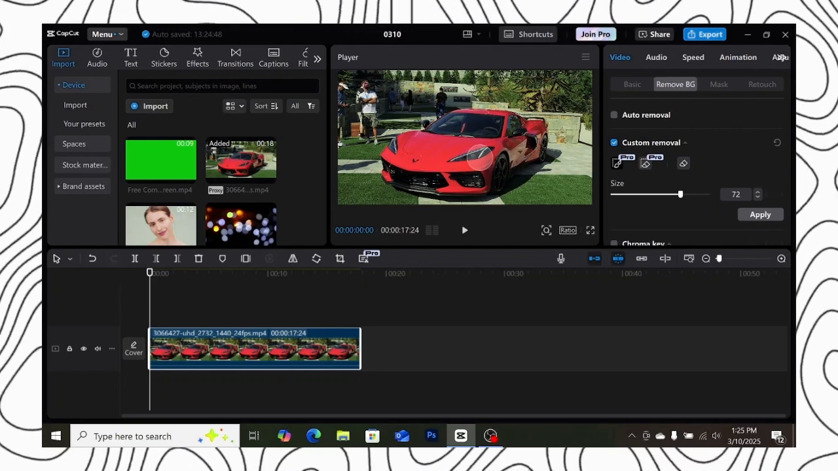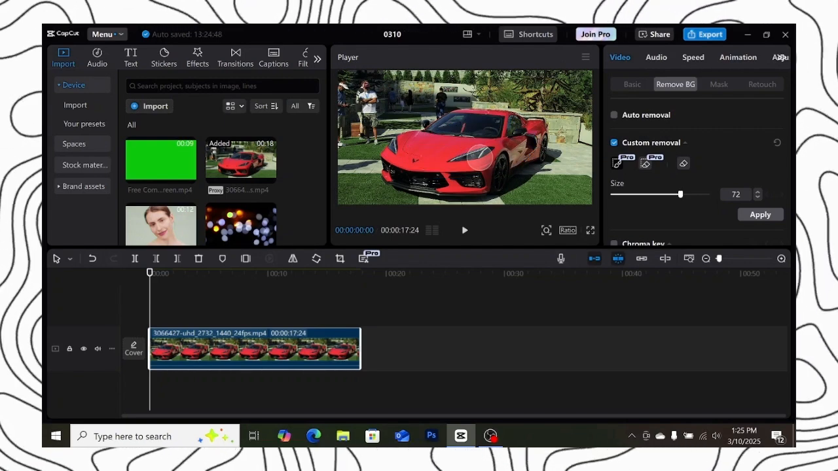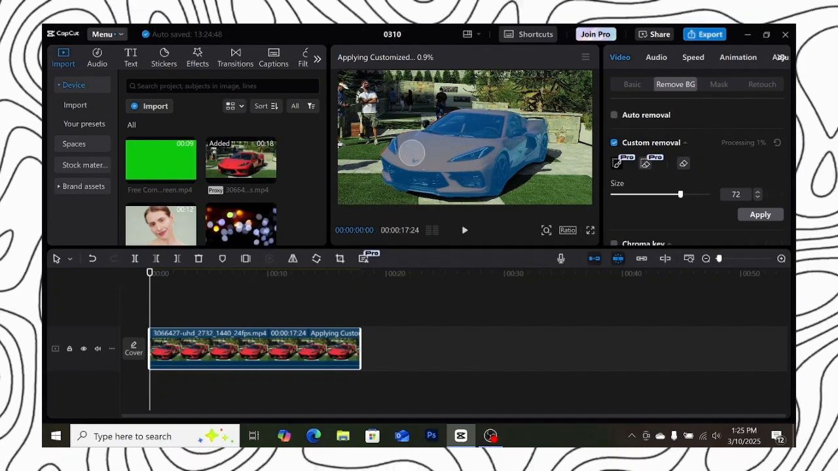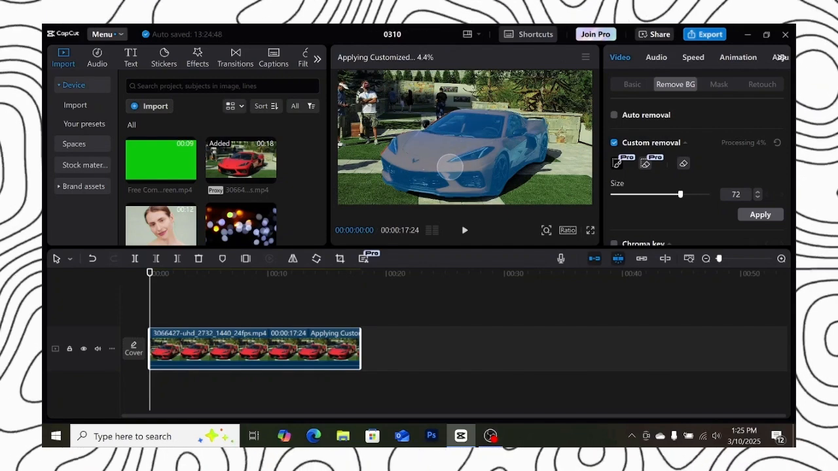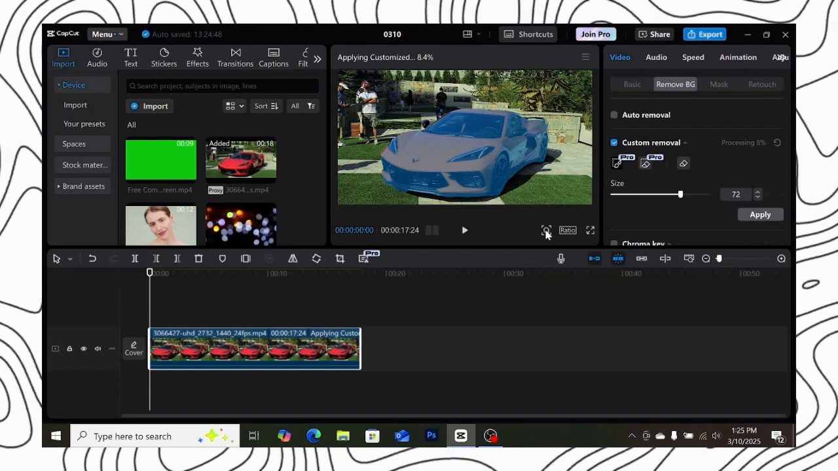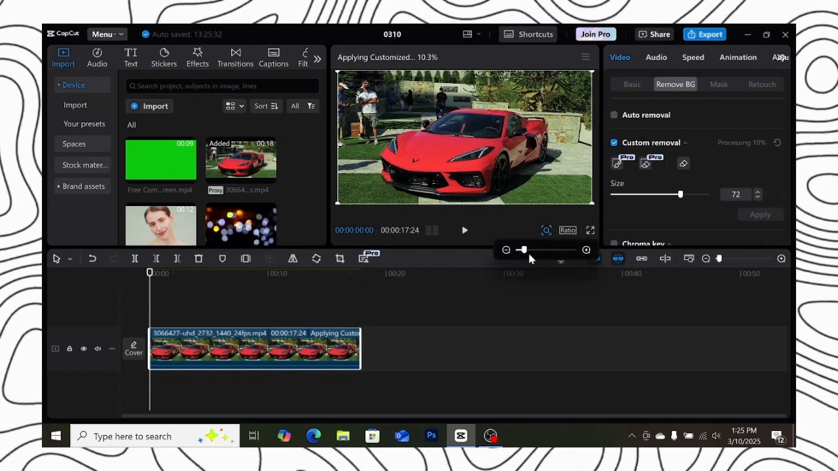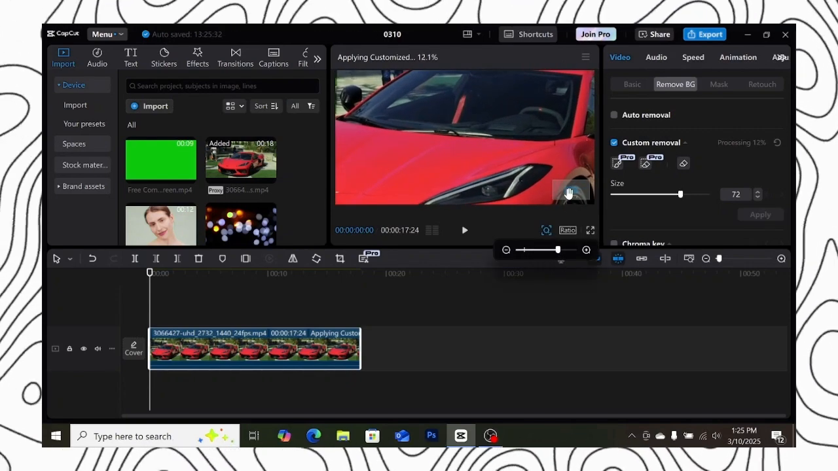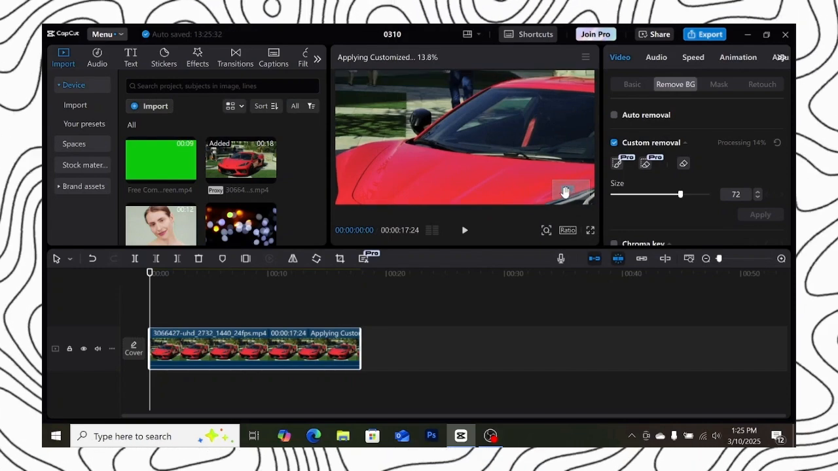Then you will wait for a while for CapCut to process your selection for you. So as you can see, our selection has been processed. And also, if you want to make an additional selection, you can come to this particular place. You click on it. Then you zoom into that particular place you want to make the selection.